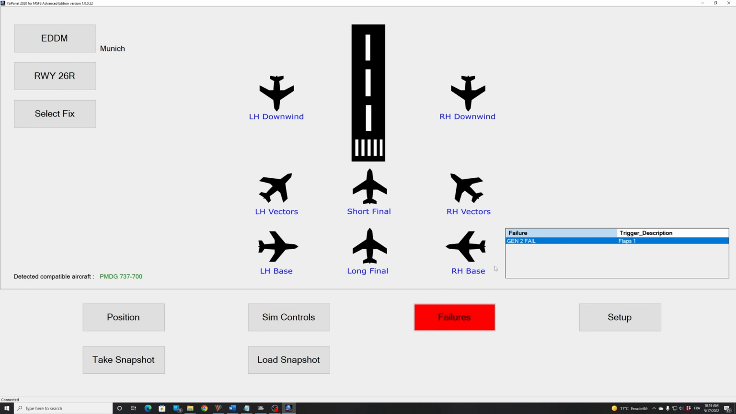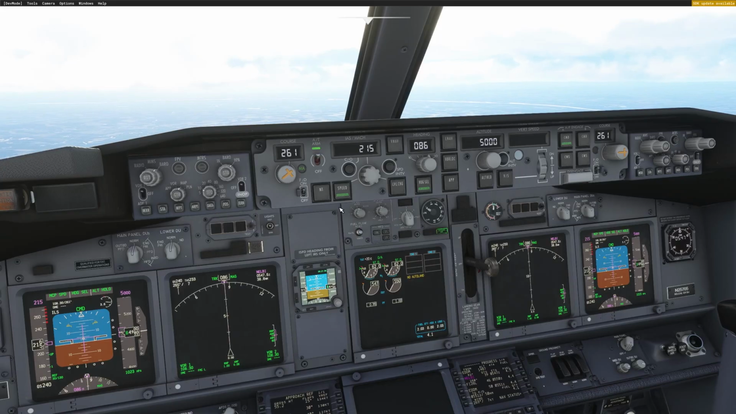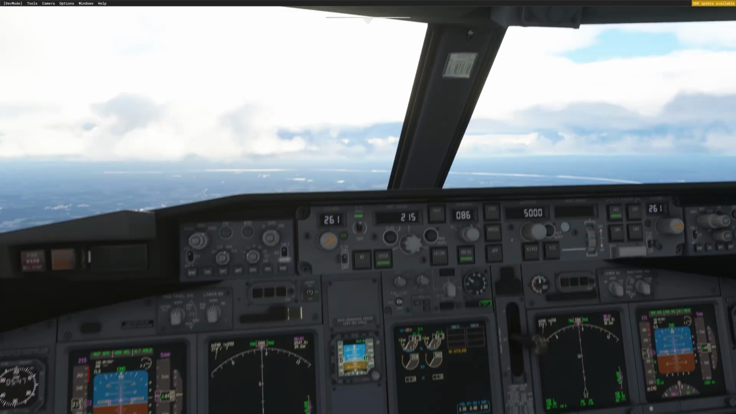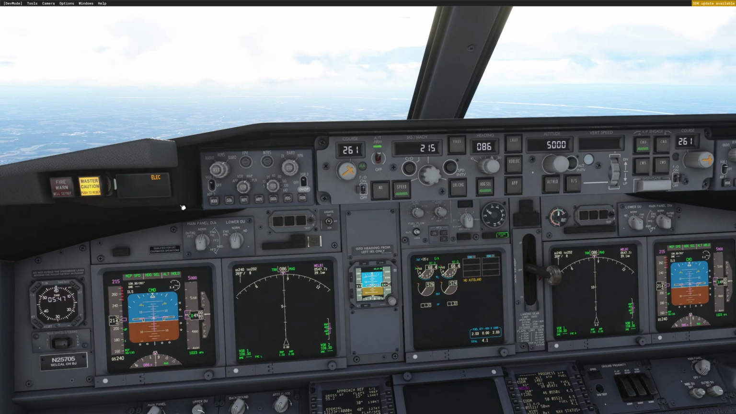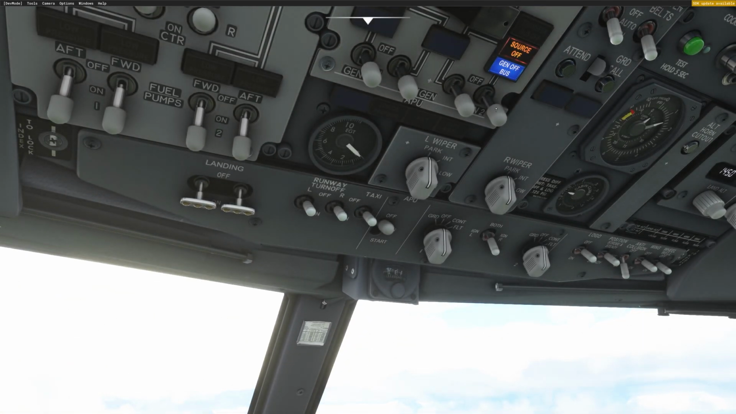Remember that when you clear that, for example, this generator failure on a 737, then of course you still have your electrical malfunctions because it needs to be reset manually. So now I need to go into my generator and put it back on the bus, but now it's working.